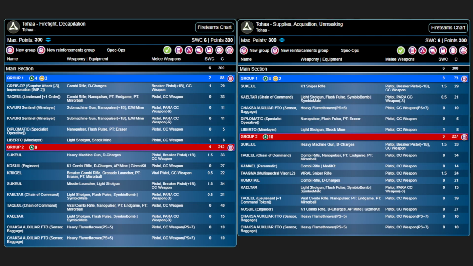And specifically what I mean by that is that if you put a gun to Ed's head and said, Ed, play your firefight and decapitation list in supplies, acquisition, or unmasking, he 100% could. Ed is a good enough player, and he has built enough tools that there's not a lot of specialists, but there's a diplomatic delegate in the first list, and a Whip 14 specialist. The first list is by no means hurting at all for serviceable elements to do even button-pressing intensive missions.